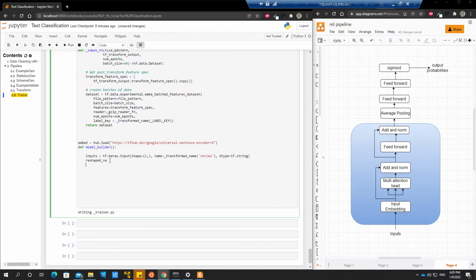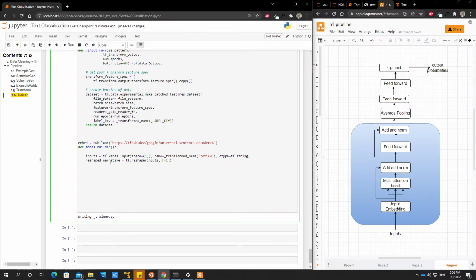All right. So I'm going to say reshape narrative, and then we are going to say tf.reshape inputs -1, right? And then we are going to pass this reshape narrative into our embedding layer. So we say embed, and then we just pass it reshape narrative, right?